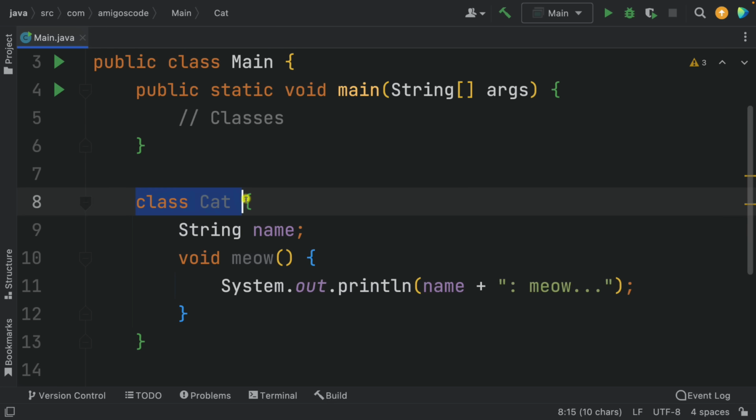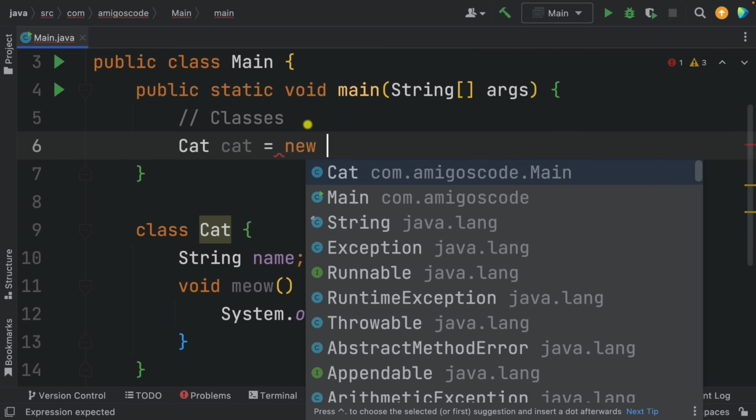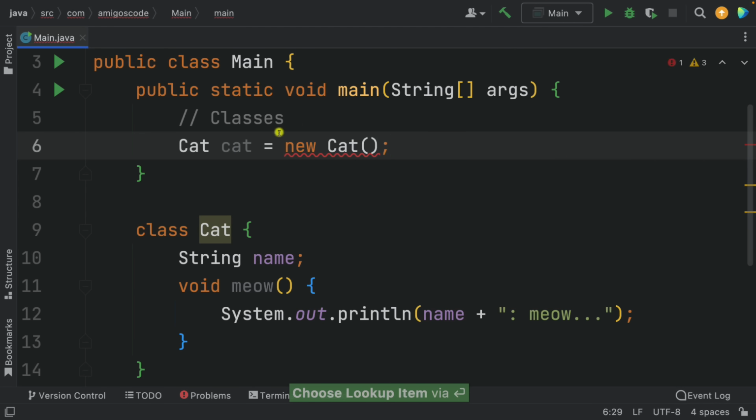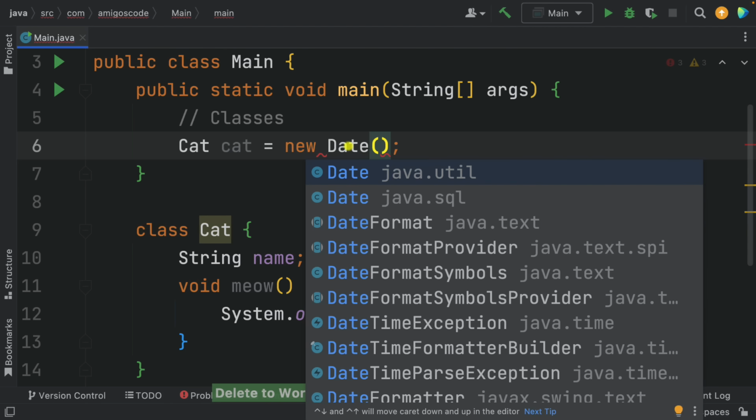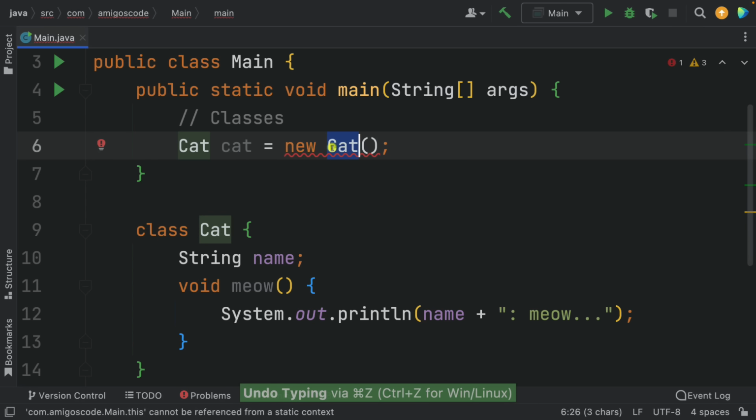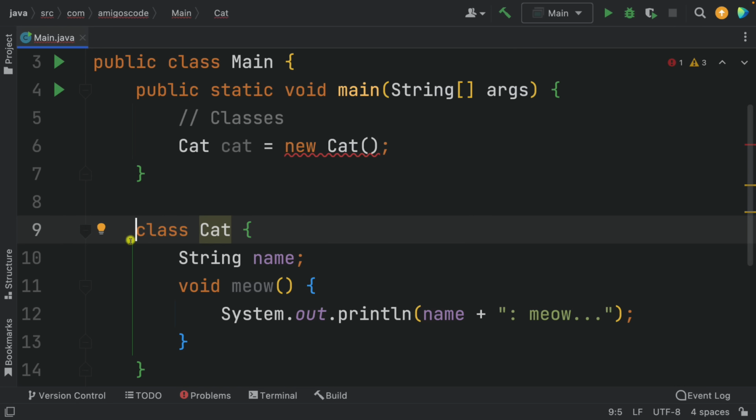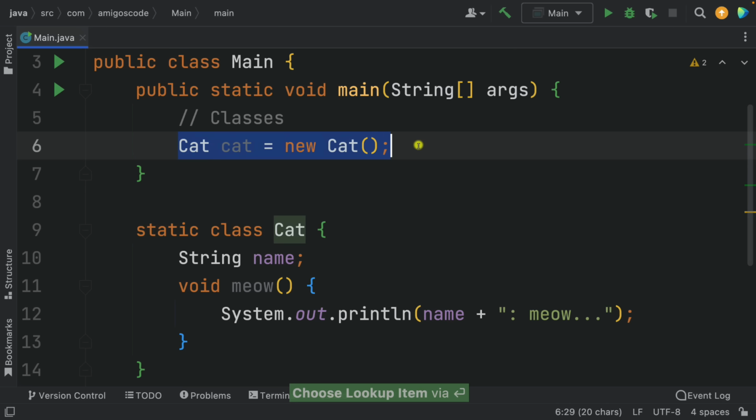So we have this class. Now let's try and basically use it. So here, if I say Cat, and then I'm going to say cat equals new Cat, just like this. So this right here is the type, and new Cat is our class. It's the same way that you saw with new String or Integer or Date, for example. So basically we are doing it for our own class, which is a Cat. Now this right here doesn't work because currently we have a class inside of a class. And in order for us to use this class inside of a static method as before, we have to add the keyword static, and now this works.